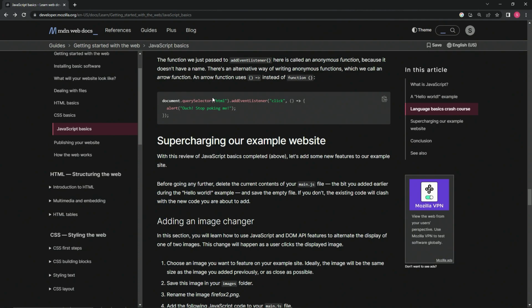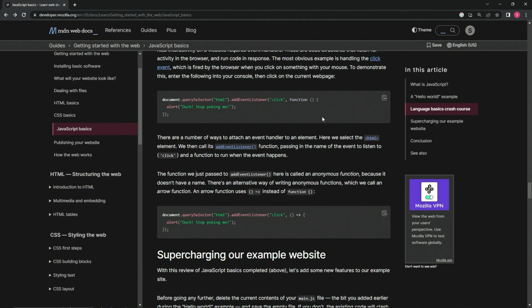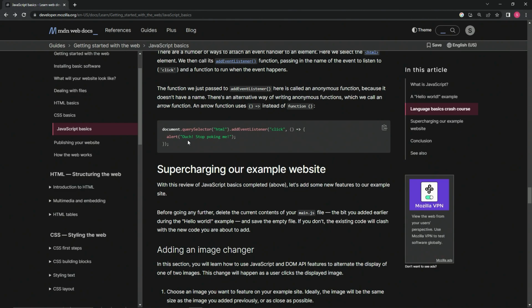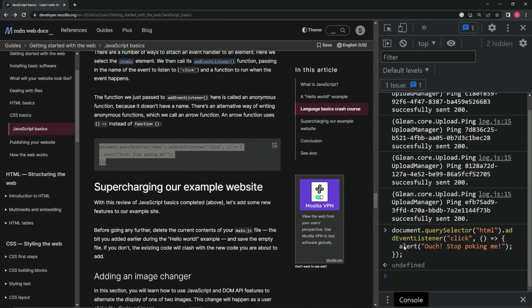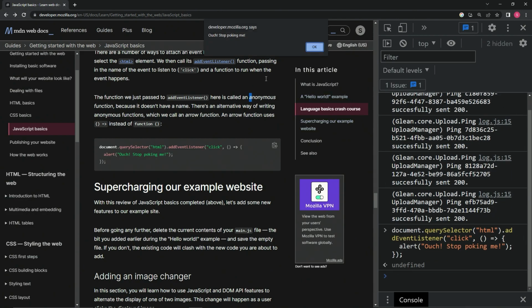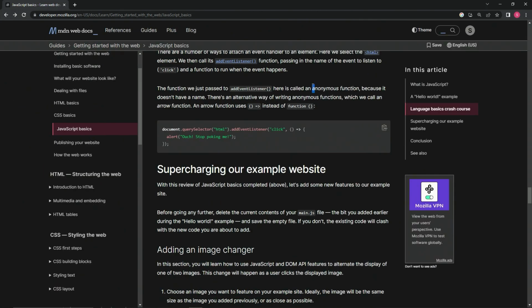Document, query selector, HTML, add event listener, click, and then this. That's what we just did. Oh, it's the same thing. Okay, yeah, they're just proving that it's the same thing. Let's just drop it in here to prove it. Does it still do it if we do that? Yes, it does.